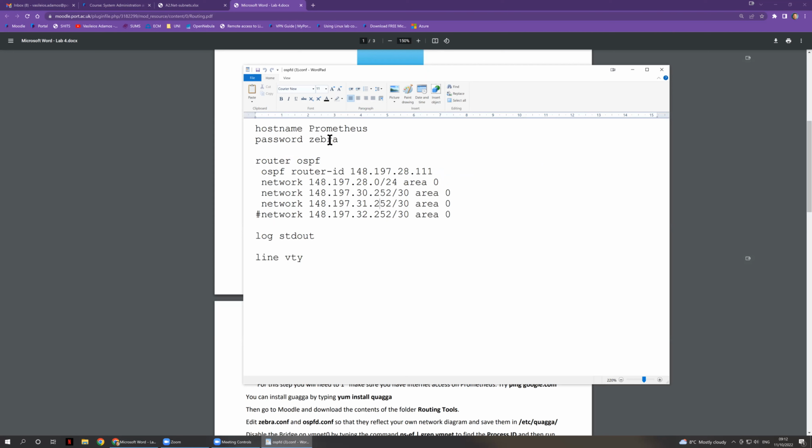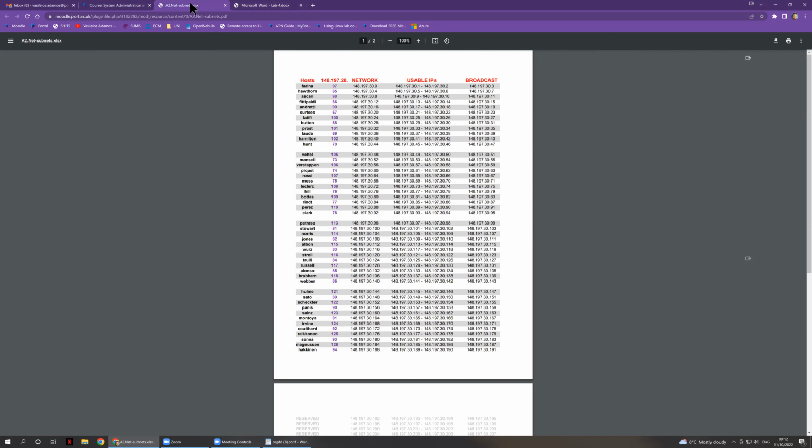All right, so what we need in our ospfd.conf is hostname Prometheus, which will stay the same for everybody. You don't need to change the password. You need your router ID, so you need the IP address of the network card ENS33 on your Prometheus, which will be your bridged network card on your Prometheus. And then you need to declare the three networks that are directly connected onto Prometheus itself. So network 28.0, which will be the same for everybody, and then networks 30 and 31, with the network address that corresponds to your own computer according to the subnets file here.